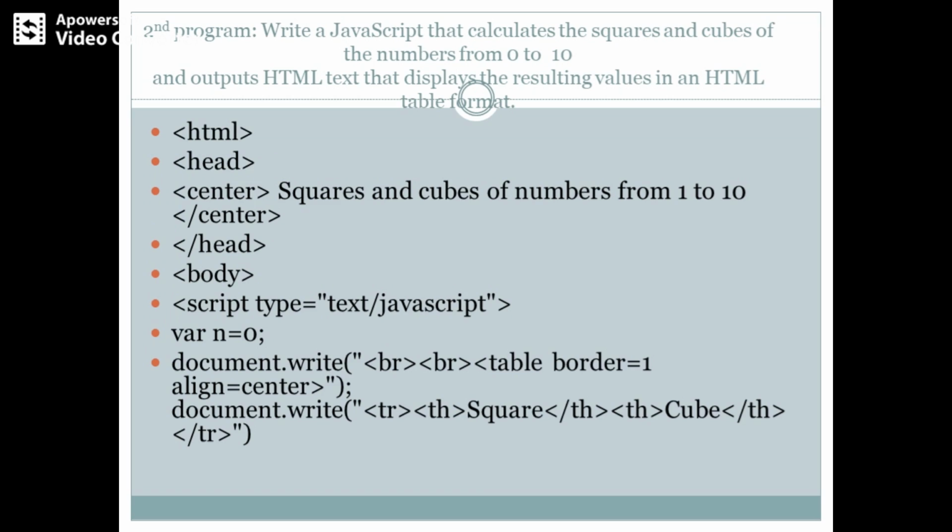So here let's see the second program. The second question is all about how you need to calculate the squares and cubes of the numbers. The numbers are from 0 to 10. This is the range. So you need to calculate the square of that number. For example, you have got 0. So next to that number, you need to have the square and the cube calculated, in table form.